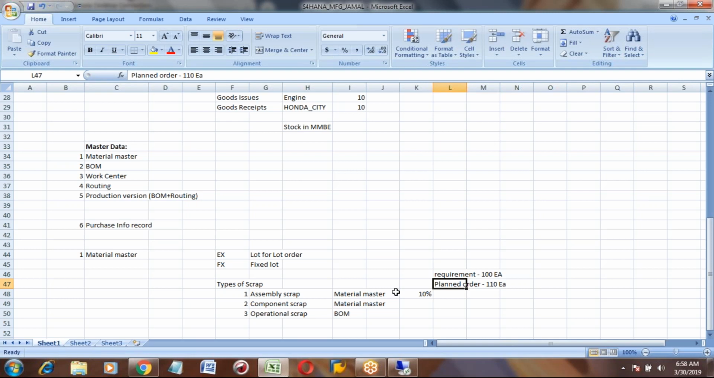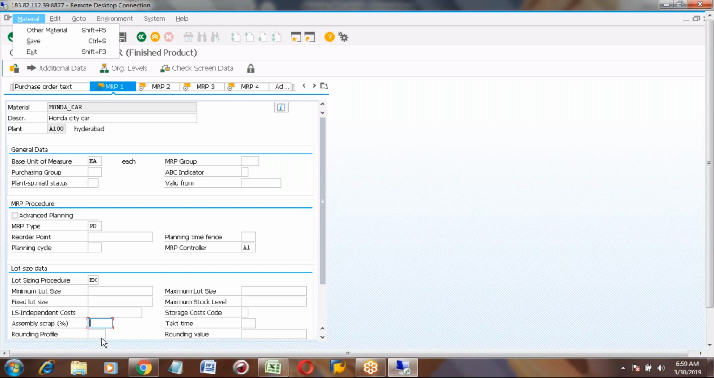Because you maintain 10%, it will go as a scrap. So you need 100 quantity of good product. You need to make 110 products. Then out of that, 10% will go as a scrap. Finally, you will have a good product of 100 quantity. So this calculation will happen during the MRP. So that is the importance of this scrap. So these are the important fields in MRP1.